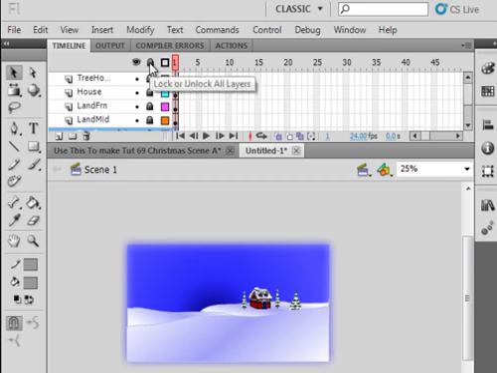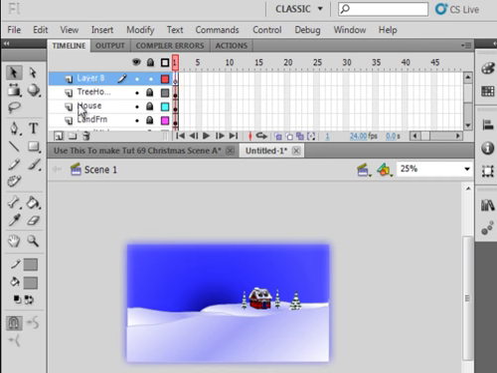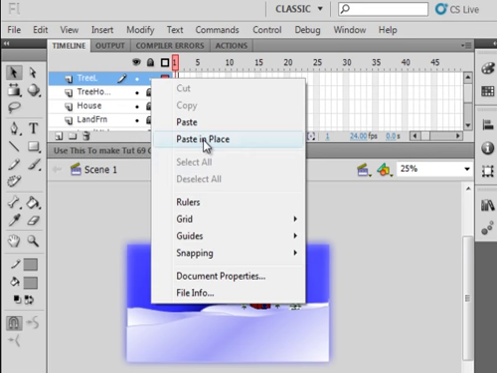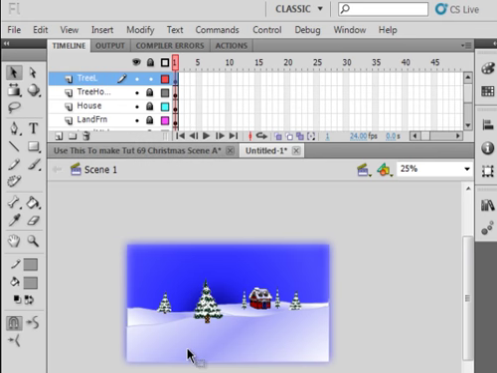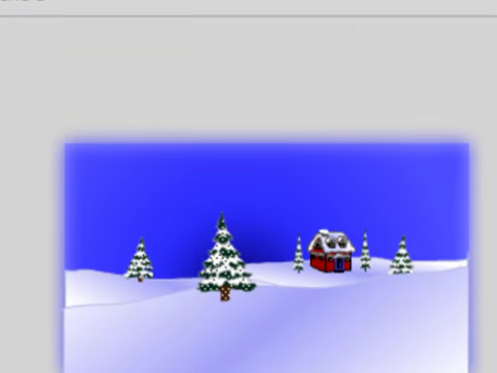Make sure all the layers are locked. Go to the top layer and mark this one trees, T-R-E-E-S. On the left side of the house, make sure you select the first frame and draw 2 trees there. Now these 2 trees, you might want to make them a little bit wider than what I have.